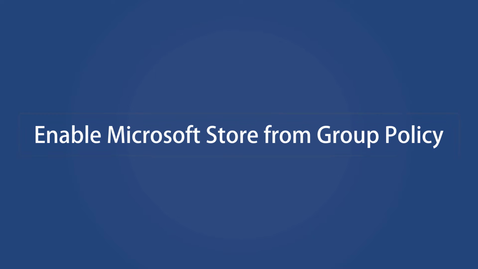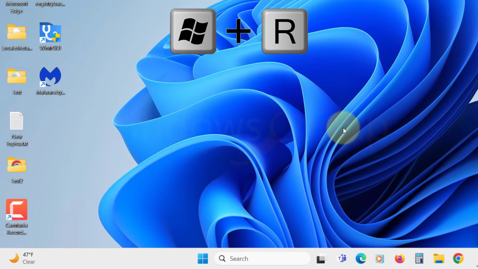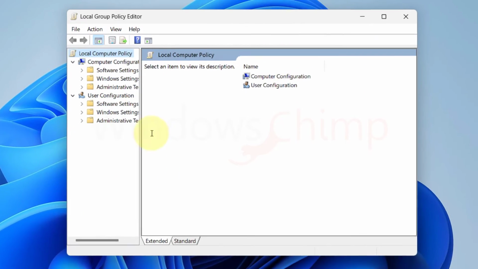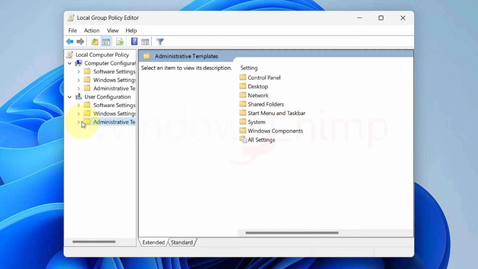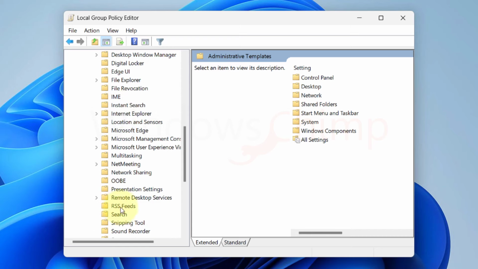Enable Microsoft Store from Group Policy. Now we will check the Group Policy to see if the Microsoft Store is blocked from there. Press Windows plus R, type gpedit.msc and hit enter. Then in the User Configuration, expand Administrative Templates, then expand Windows Components. Here, locate Store and click on it.